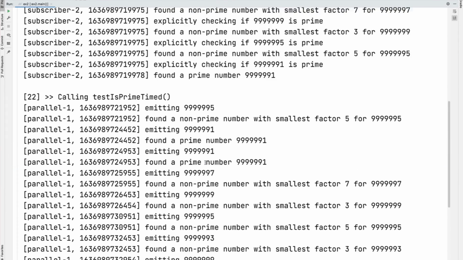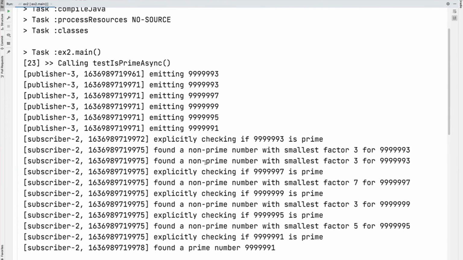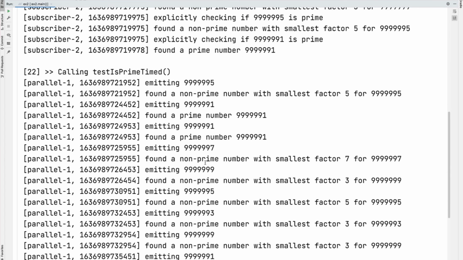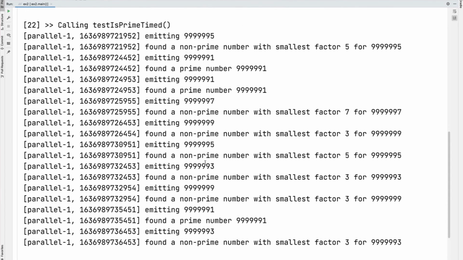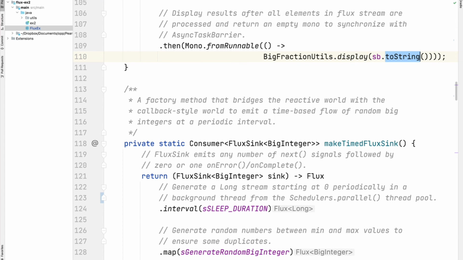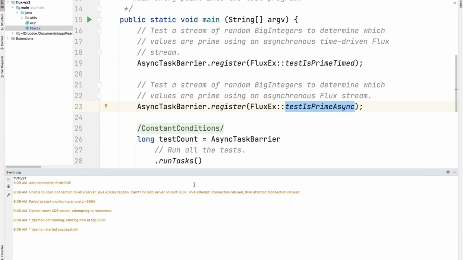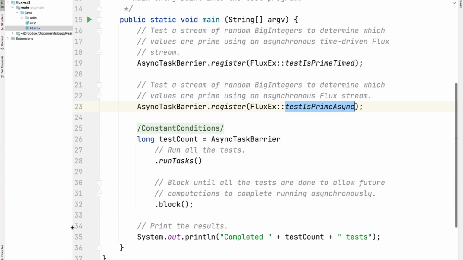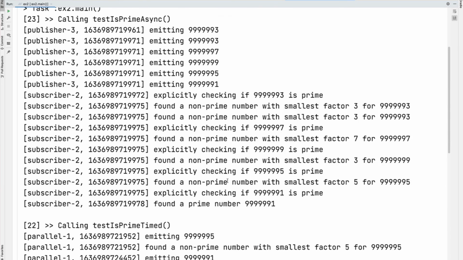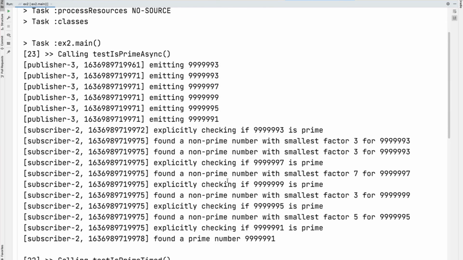And remember, there's two tests. We're just going to look at the one called test is prime timed. But I will note something kind of funny. If you take a look back here at the driver program, you see that test is prime timed got registered first, followed by test is prime async. But when you look at the results, you'll see that the test is prime async finished first.